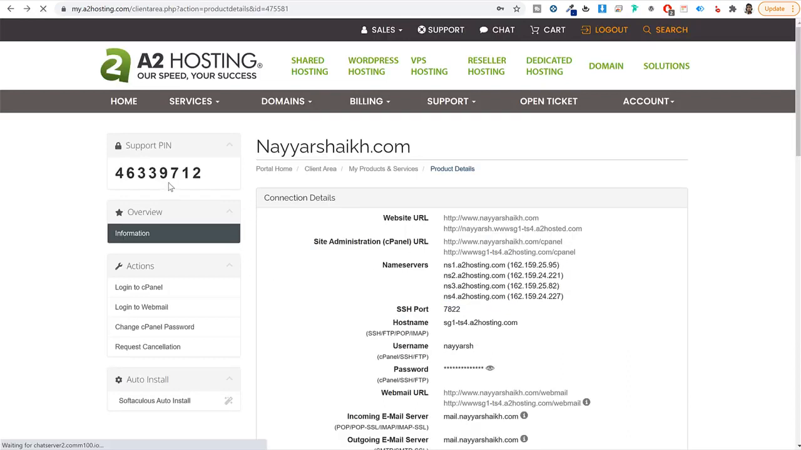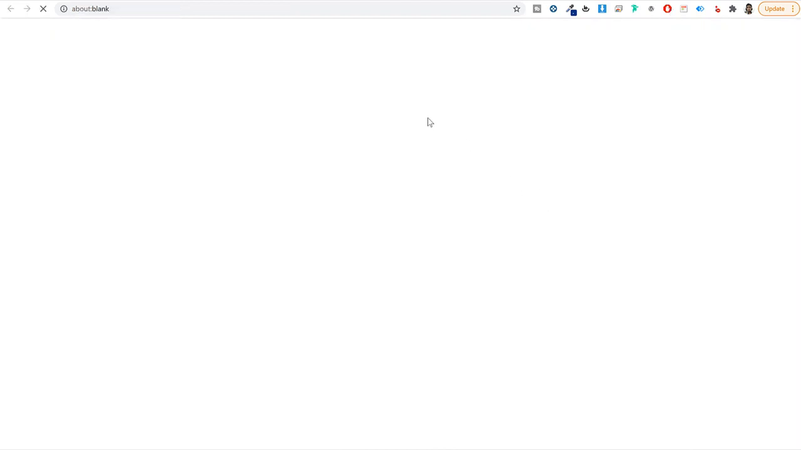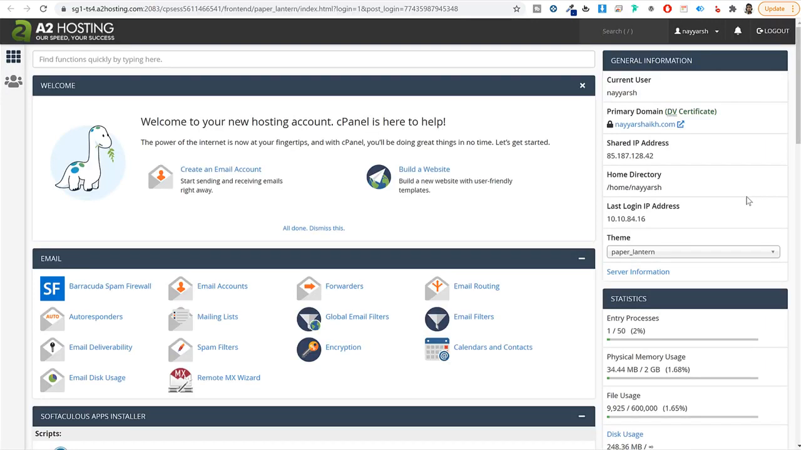We can actually come back, and over here you'll see this green button, cPanel login. Click on that button. Now you will be automatically redirected to your cPanel account. Now this is how your cPanel will look like. Okay, as you can see, this is how it will look like.